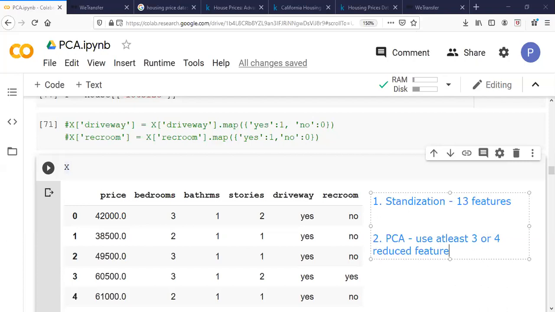Because the same rule we can't apply everywhere. If after standardization it is giving me a better result, that means by applying PCA we are losing something, right? But if after PCA it is giving me a better result, that is a better option that we can choose. That means we can go with PCA.